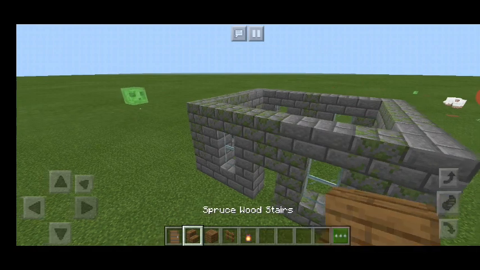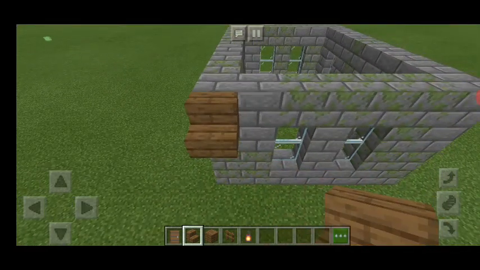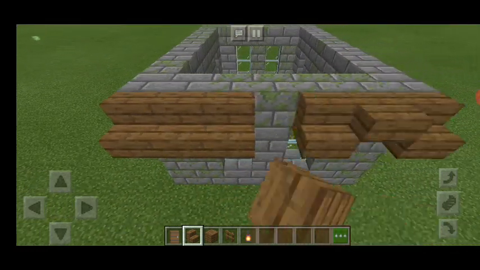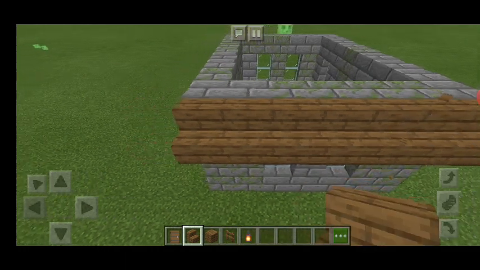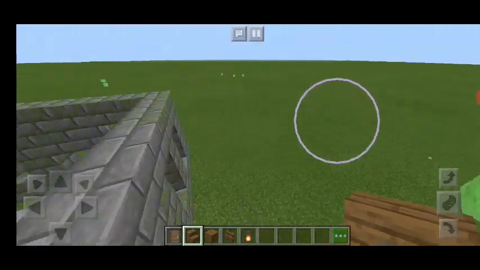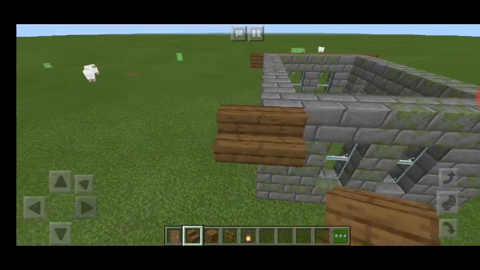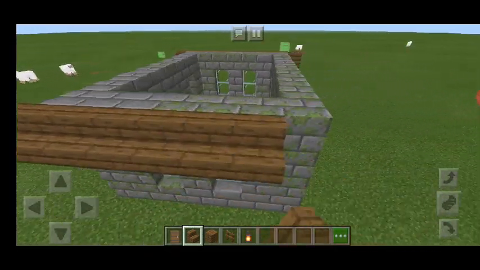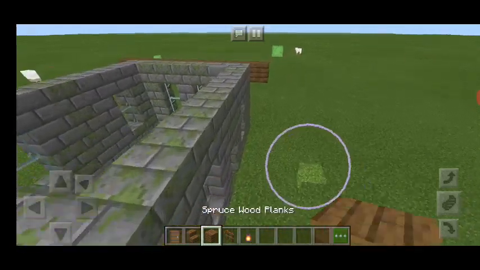Okay, now what we're going to work on now is the roof. You're going to need to go across and place stairs down like this. And then on each side, extend them out just like this. You're going to want to do this for the same side. And I'll explain the reason for me doing this in a second. I'm going to show you now.